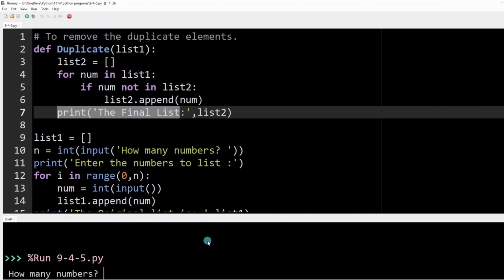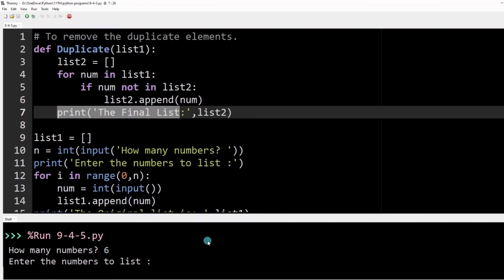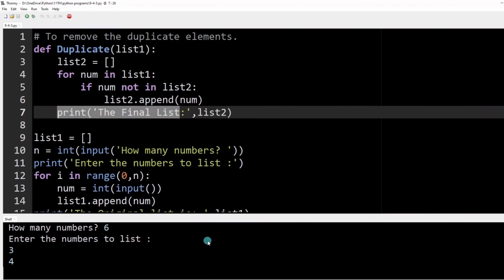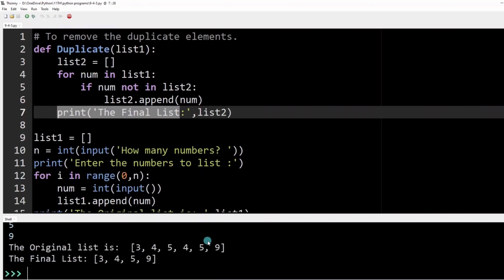So how many numbers do you want to enter into the list? You can say I will enter 6 elements, and now you can enter elements. So make sure that some of the elements are duplicated. So 5 I will enter again, 4 and 5, and one more number I will enter, maybe 9. So here you can see the original list is 3, 4, 5, 4, 5, 9. So here in this list, the second 4 is a duplicate element.